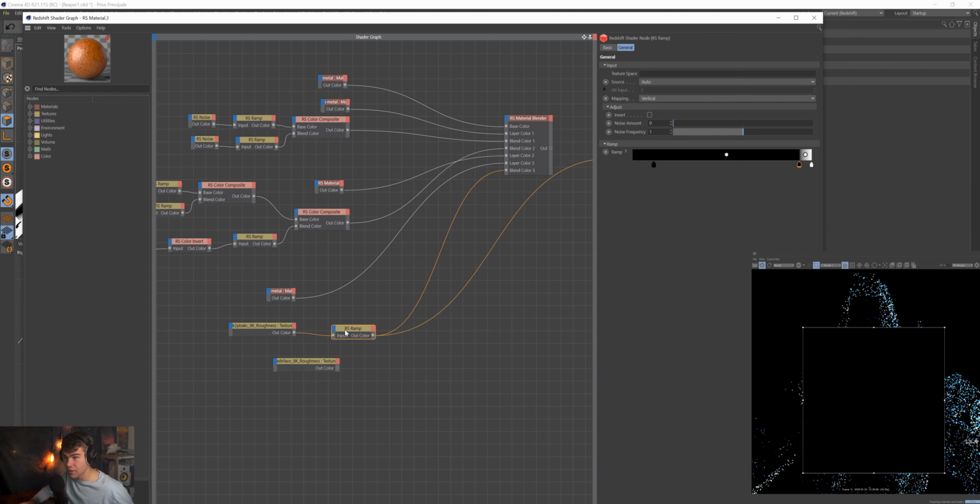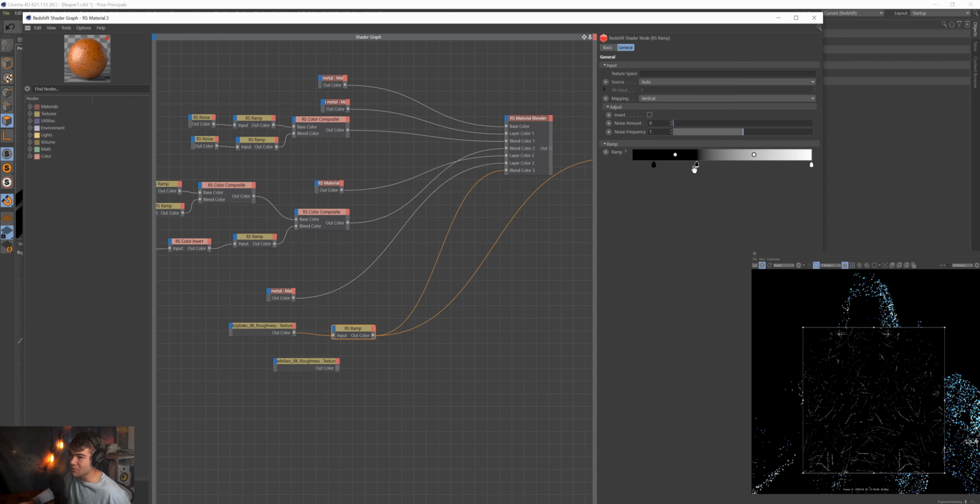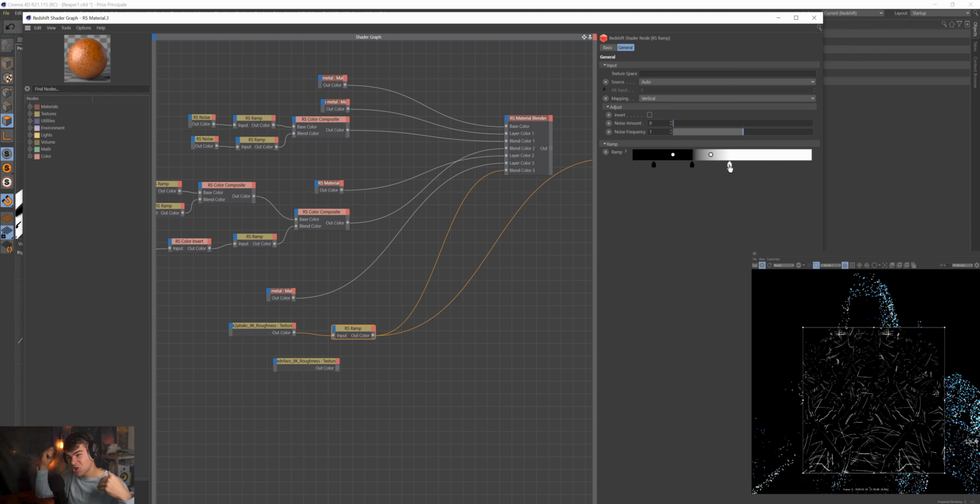Okay, Shift A. So we're clamping too high on the top because we just copied this ramp node. Now we can start seeing some stuff being revealed. Cool, so now we have this sharp contrast. So this material will only be blending on the white, which is what we want. We don't have to invert or anything.